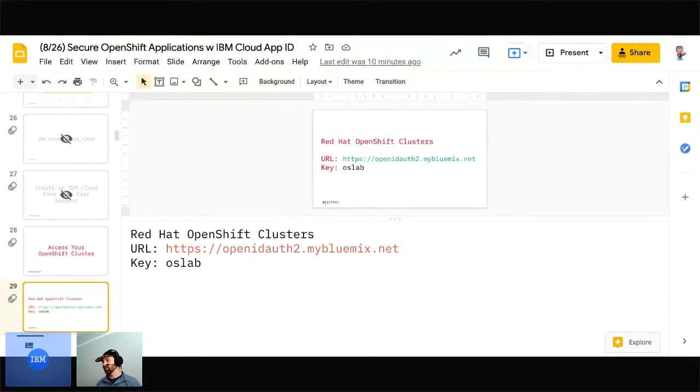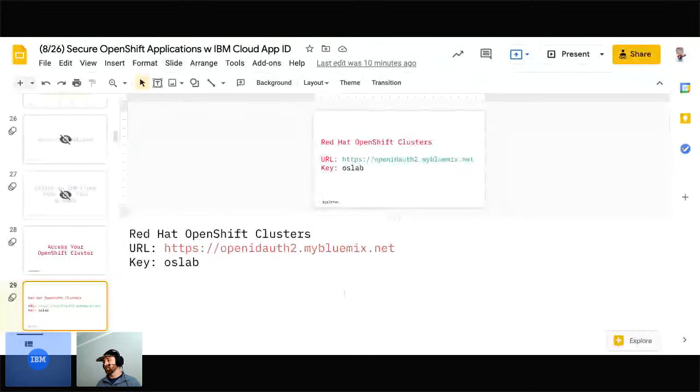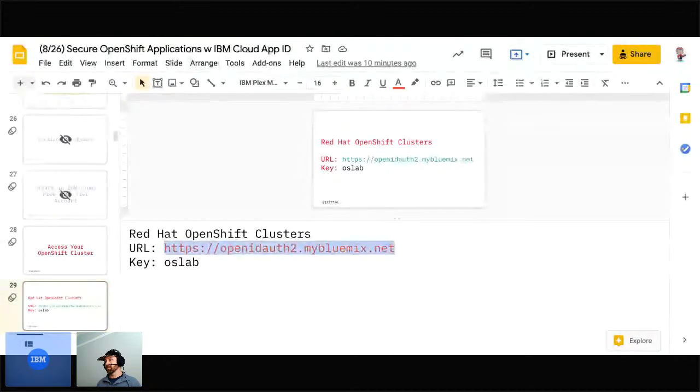Okay, so what I'm going to do is take that link that we just shared in the slides and in the chat, open up a new tab, and go to this link, OpenIDAuth2.mybluemix.net, and this is what it's going to look like. It's going to ask for a lab key and your IBM ID. Now the lab key again is that OS Lab. Your IBM ID, it's asking for your email.